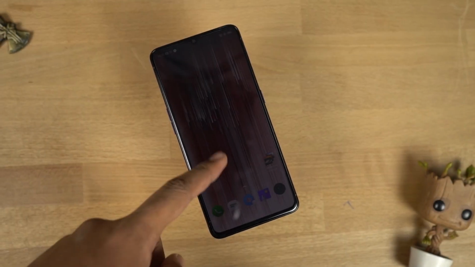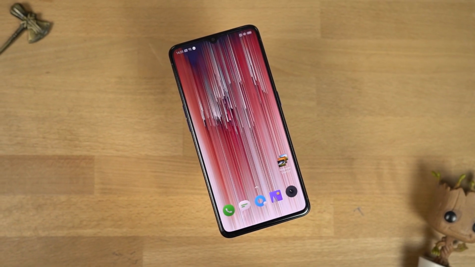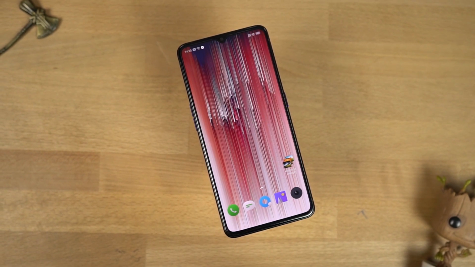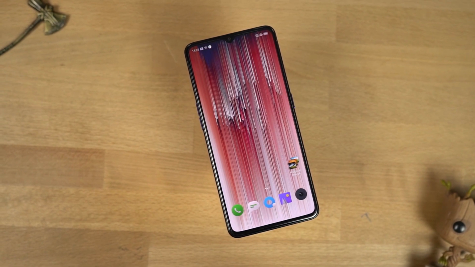Hi there guys, I'm Nikhil from Notion Hub, and in this video, I'll be showing you the most important tips and tricks for Realme C35.